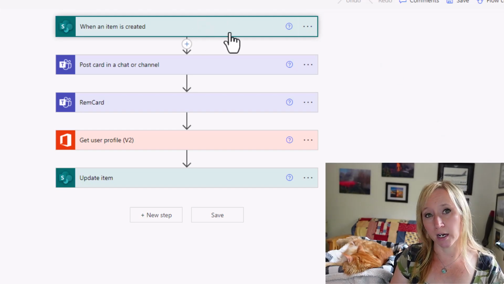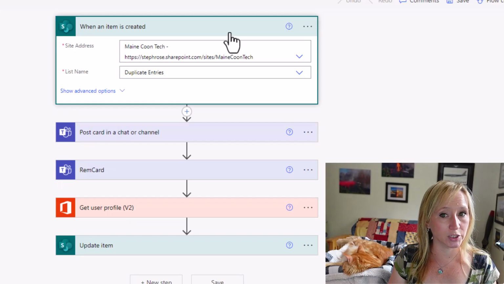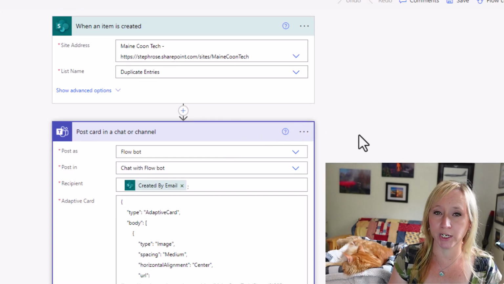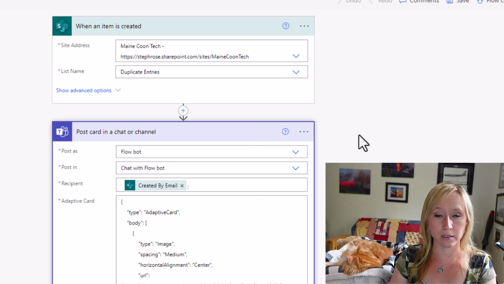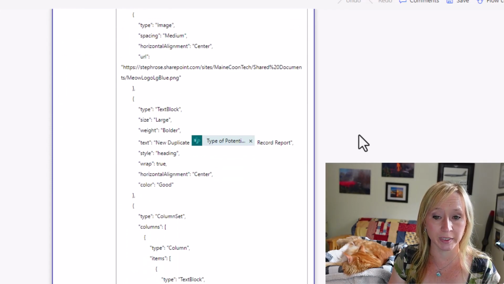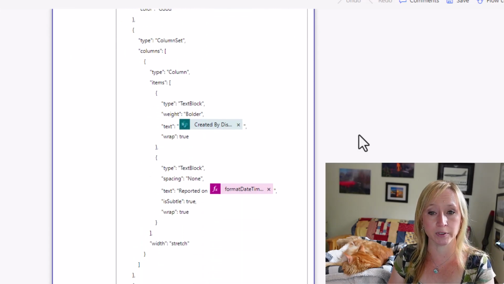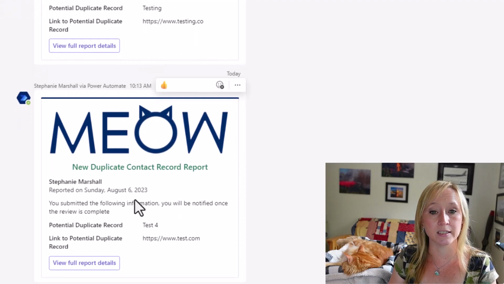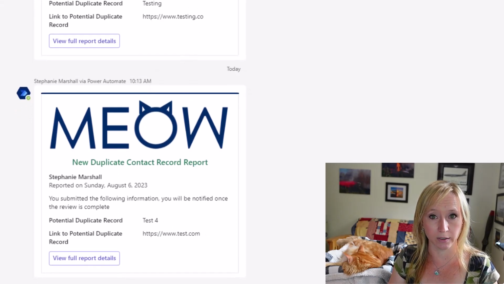So starting at the top, when an item is created in my SharePoint list, then we get into posting the card to a chat or channel. This is a lot of JSON, don't worry about it. I'm going to show you how easy it is to get this code. So we're using the flow bot to chat with the individual that submitted the item. And here we are capturing the information from that ticket. All of this translates into this. I'll step you through all of it.